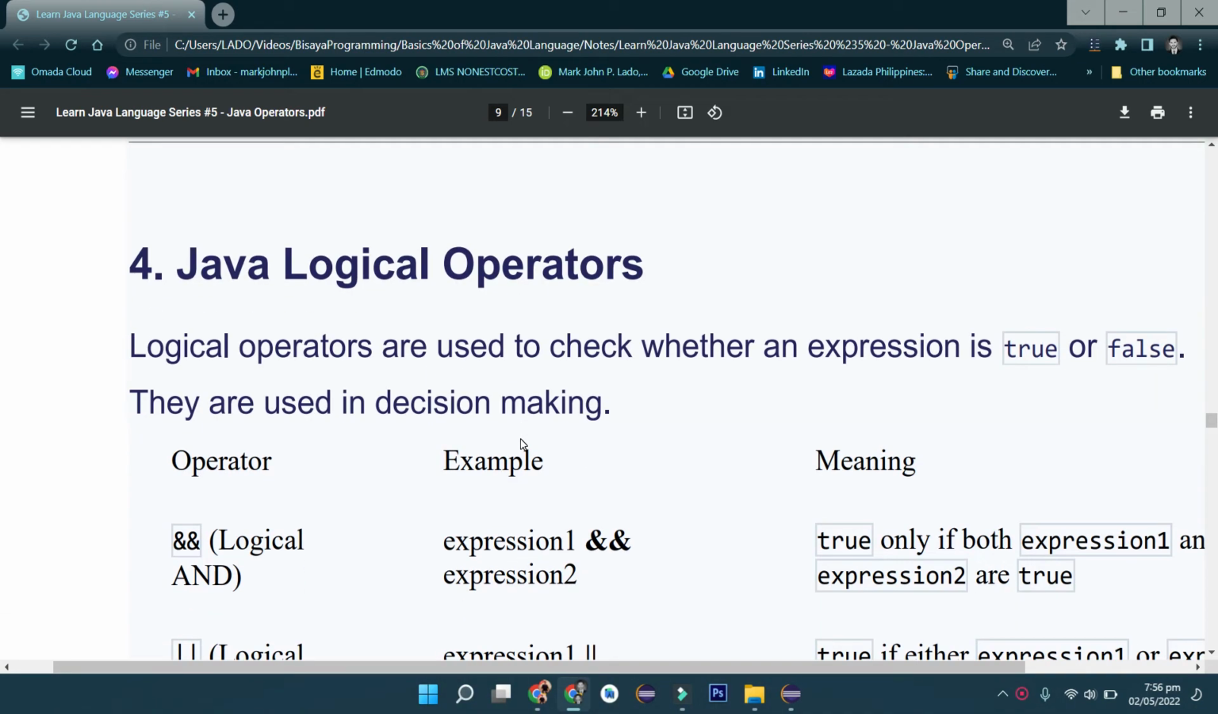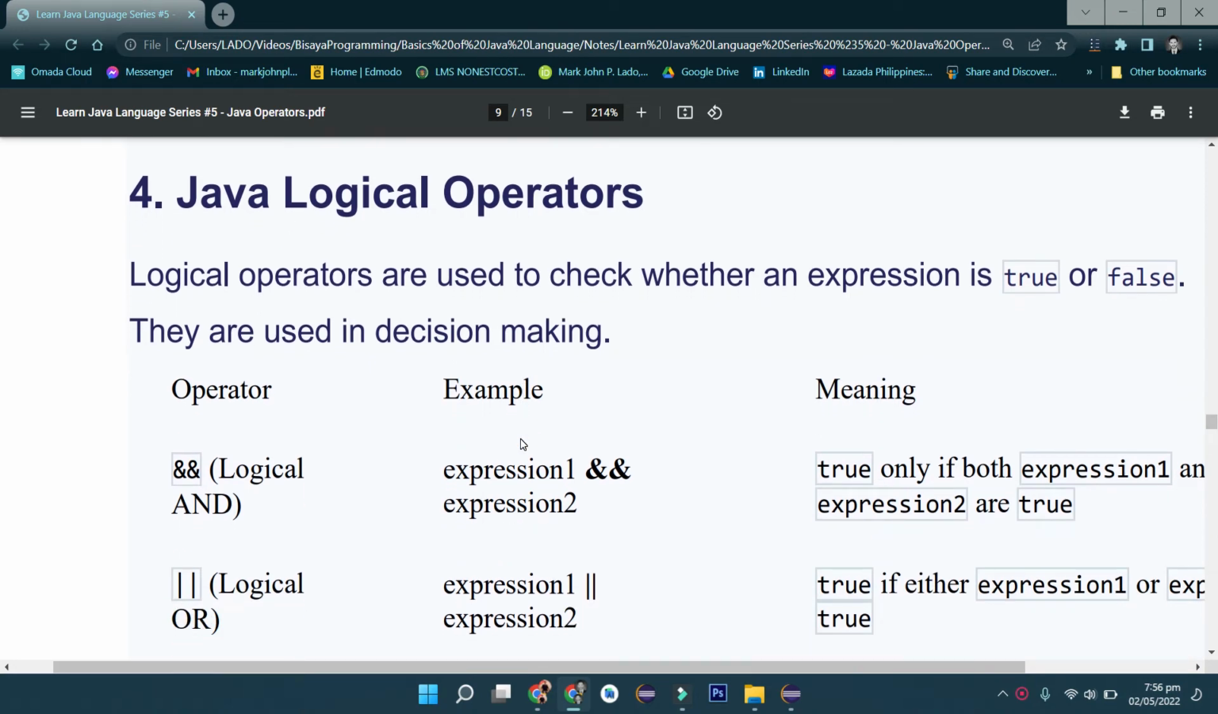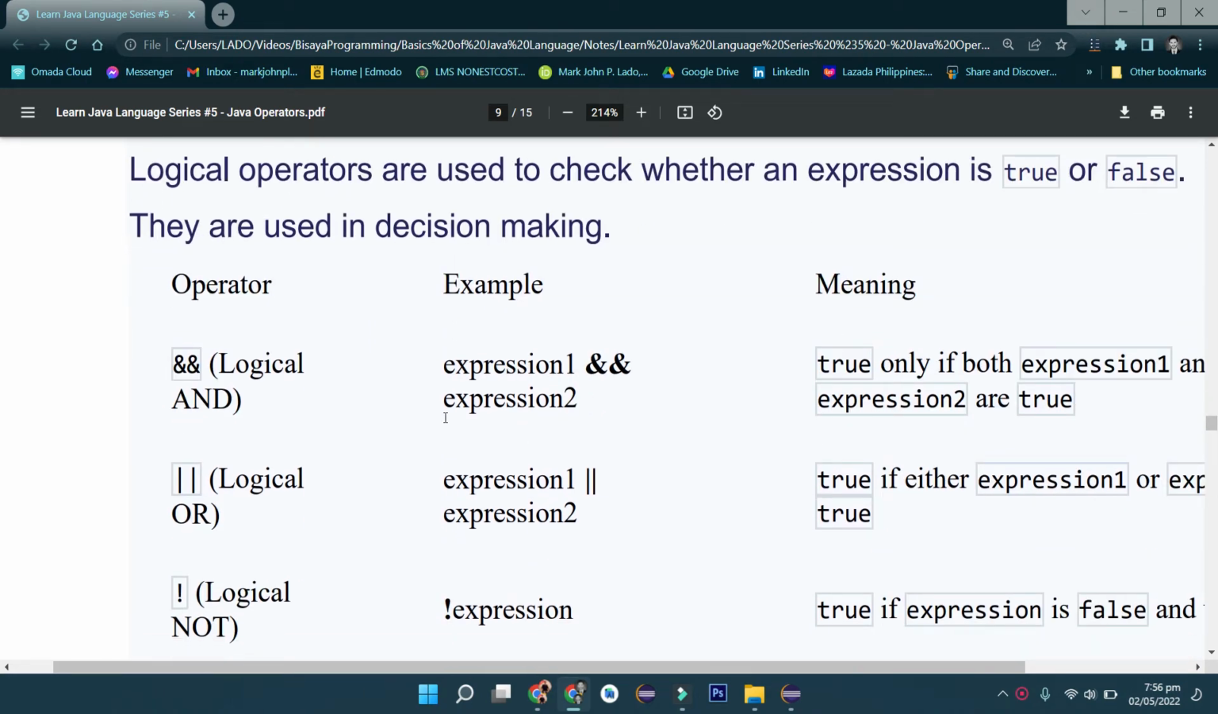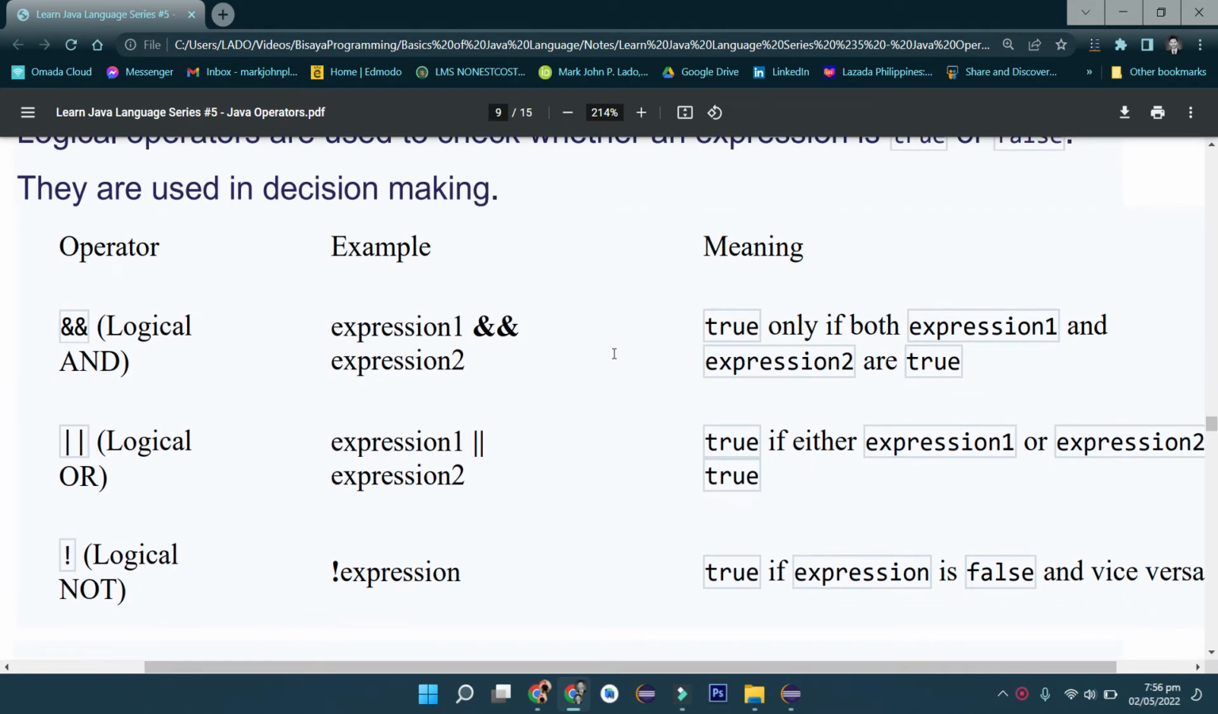So we will proceed. Java logical operators. The logical and is the double sign and. Its meaning is true if both expression 1 and expression 2 are true. This is similar to the subject on logic. It is the same. If you have a background in computer electronics, you have seen the logical and, or, not.